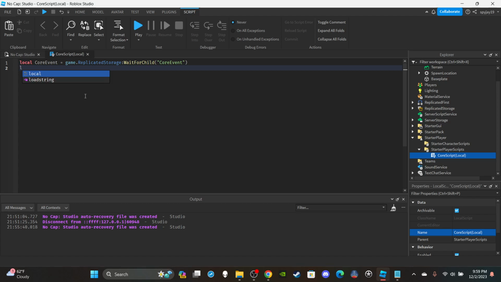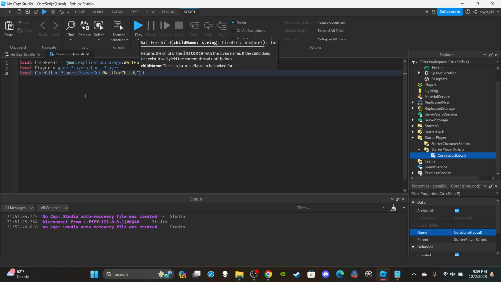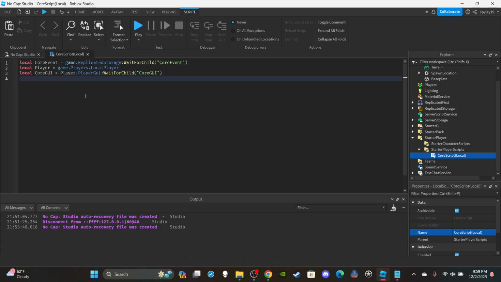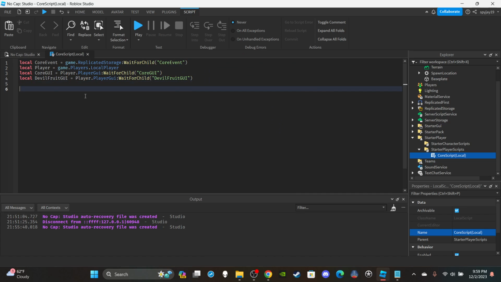Then we'll create a variable for the player. Local player is equal to game.Players.LocalPlayer. Then I'm going to get the core GUI. Local core GUI is equal to player.PlayerGui:WaitForChild, oh sorry, wrong GUI, core GUI. And then I'm going to get the devil fruit GUI. Same thing, devil fruit GUI is equal to player.PlayerGui:WaitForChild devil fruit GUI. Then I'm going to set up the one function we have. Well, it's one main function, but inside the function we have two functions set up.